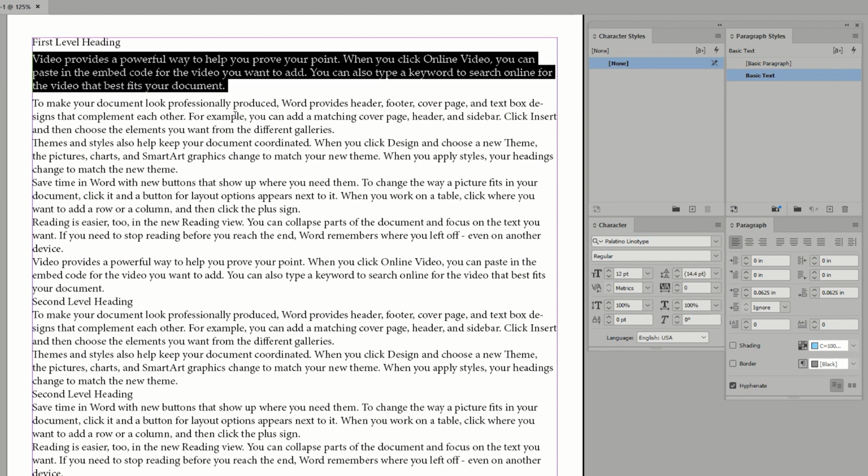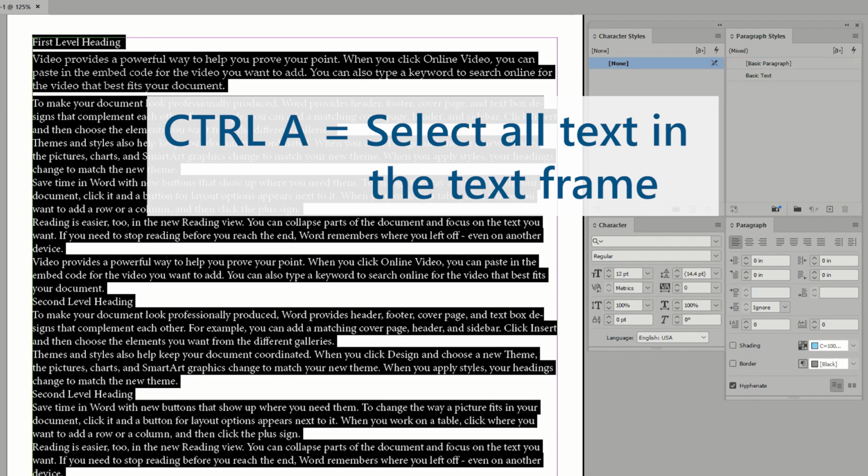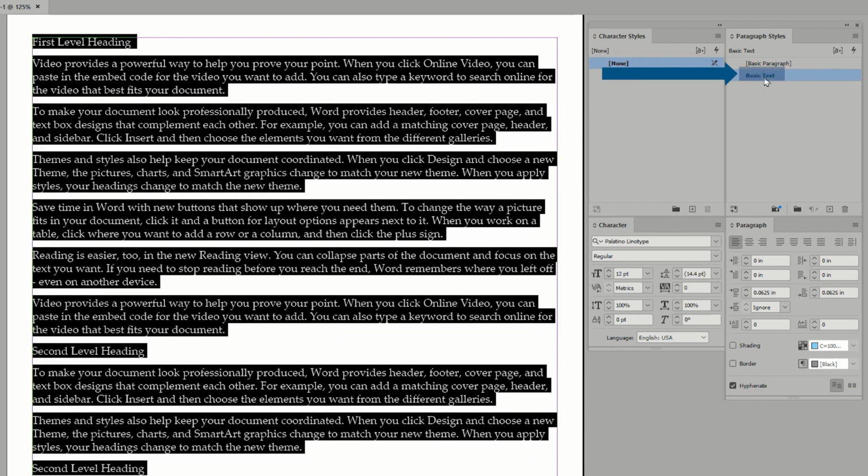Now to do this, I am going to click into my text box and use my Control-A keyboard shortcut to select all of the text that is in this text box. Once I have all of my text selected, I'm then going to go into my paragraph style panel and click the basic text style. All of my text has now been consistently formatted with the least amount of effort.